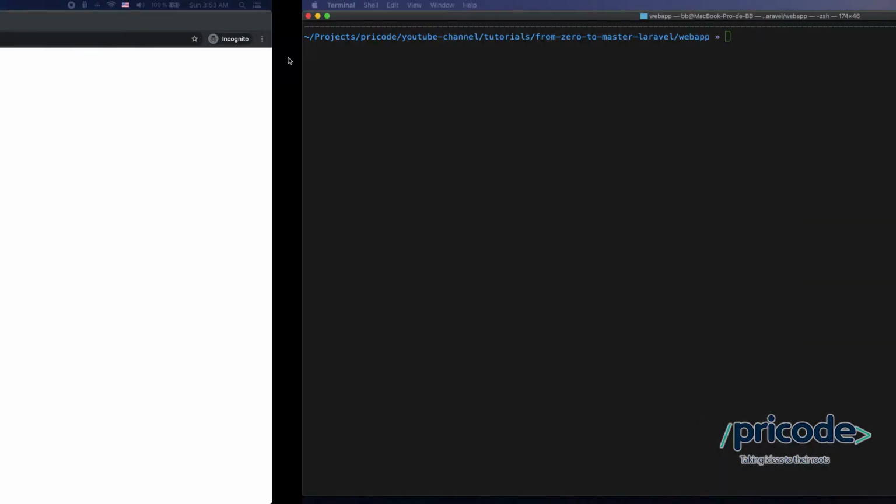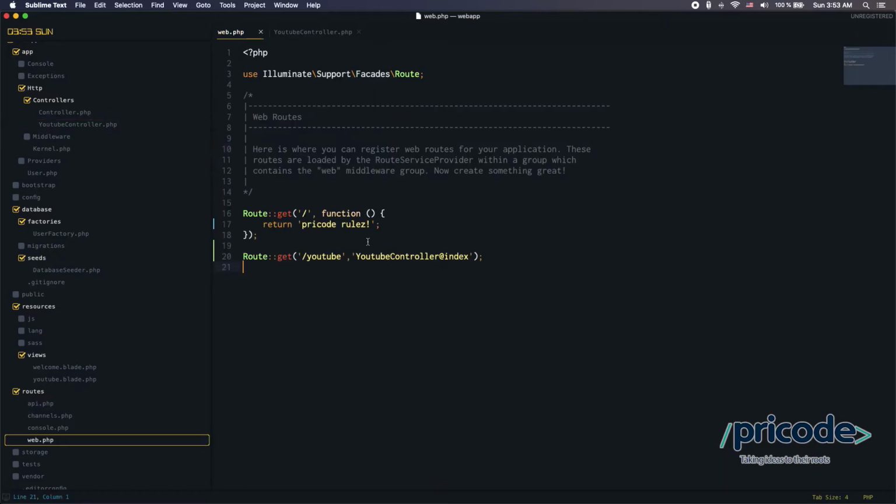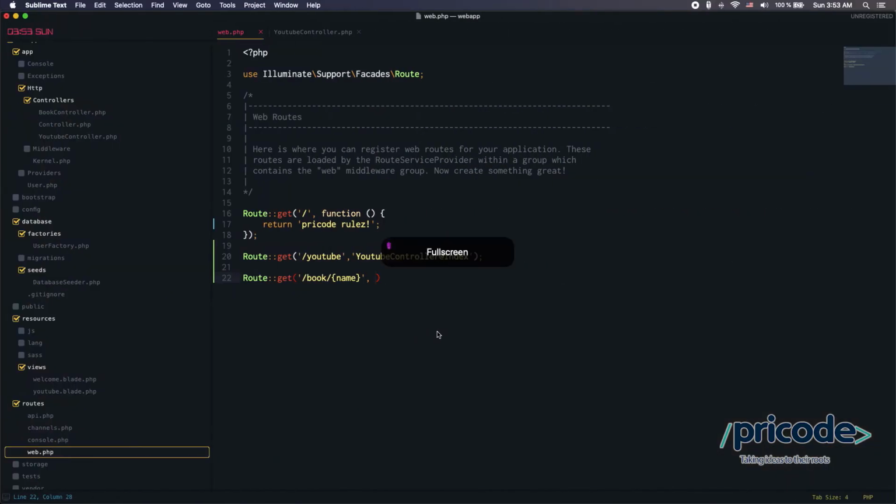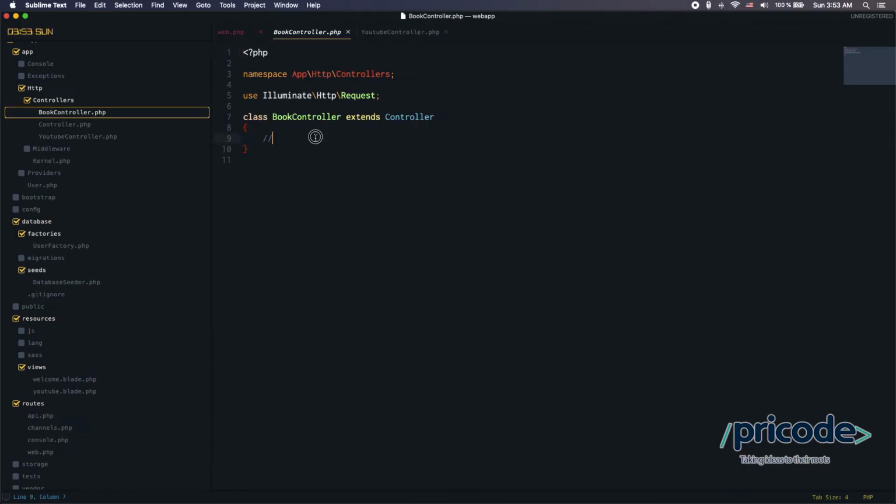We're going to say Route::get book/{name}, and we need a controller for this. So let's create a controller for it. There's a php artisan make:controller BookController. So we have the controller over here. Let's create a function for it.